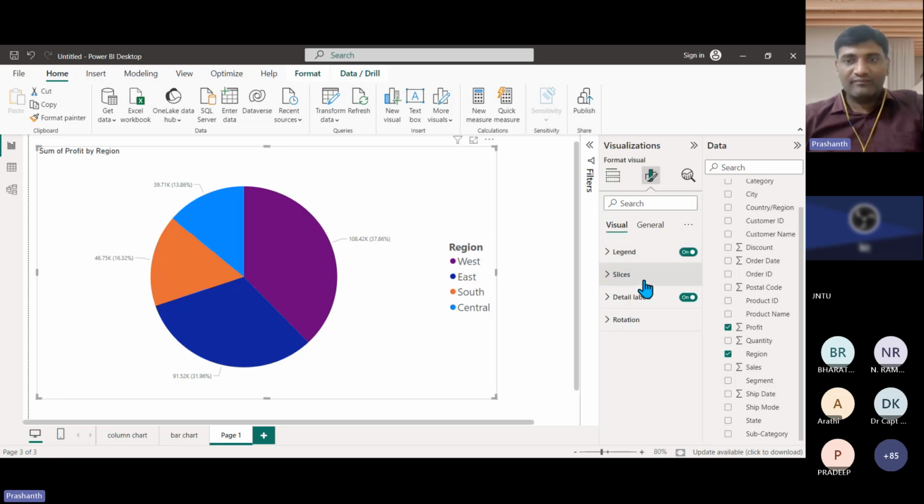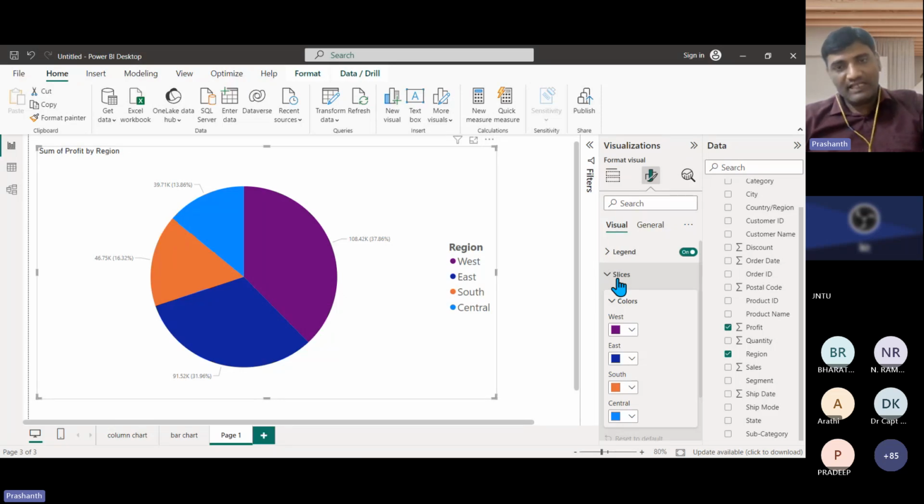This is extra slices. Because you see, in bar chart, we have bars. In column chart, we have columns. And in pie chart, we have slices. And you see, we have 4 slices here. There is a recommendation to use a pie chart only when we have less than 5 or 6 types of values in the data. Like we have 4 regions.